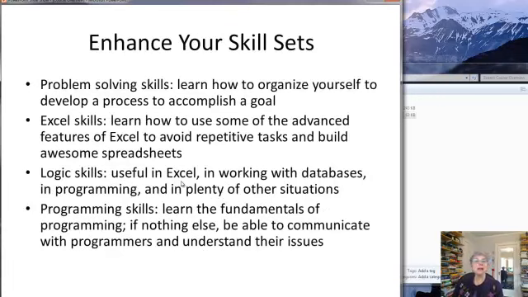So you're going to enhance several of your skill sets here. Problem-solving skills, which you'll get a chance to apply, and we're going to look at how to organize yourself and prepare to solve a relatively complex problem. Of course, you're going to enhance your Excel skills. You'll learn to use some of the more advanced features of Excel to avoid repetitive tasks and build truly awesome spreadsheets. The logic skills I already talked about. They're useful in Excel and plenty of other situations. And of course, the programming skills.